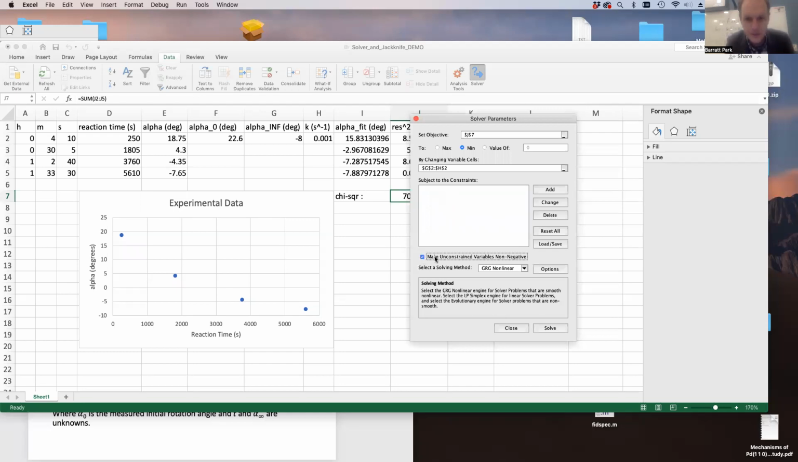There's also this option, make the unconstrained variables non-negative. At the moment, I'm not constraining any variables, and I actually want one of the parameters to be negative, so I'm not going to check this box. And then the final option is to choose the solving method. There's a list of algorithms that you can use to optimize the parameters. And I'll just choose the default, which is GRG nonlinear.